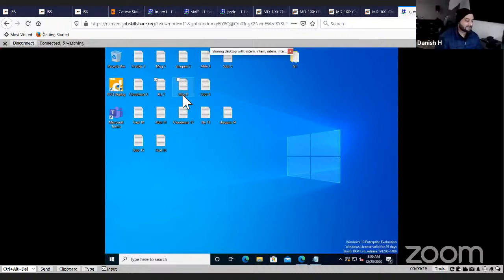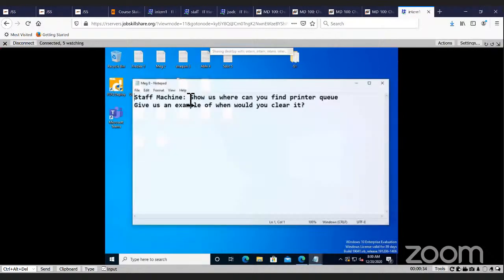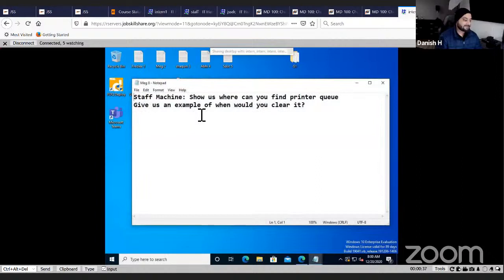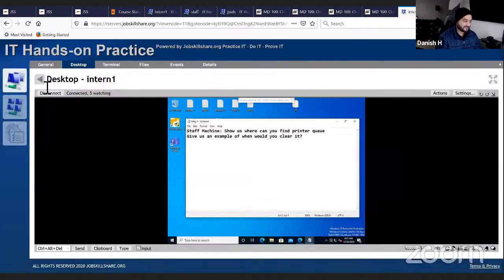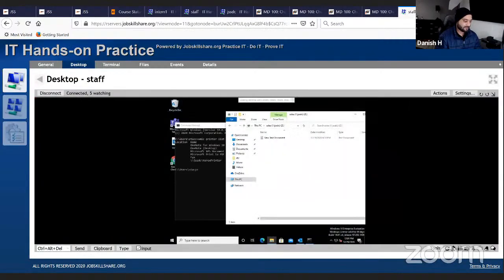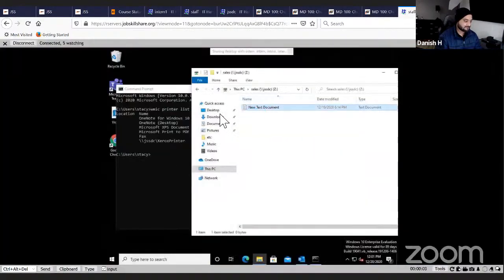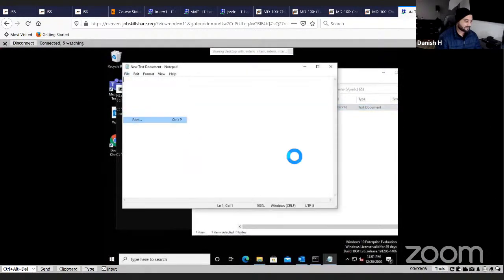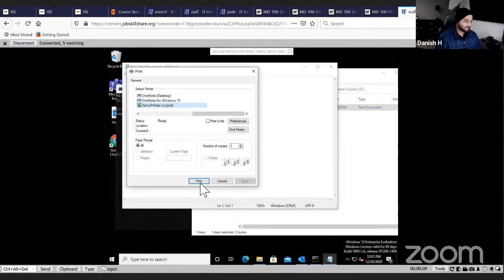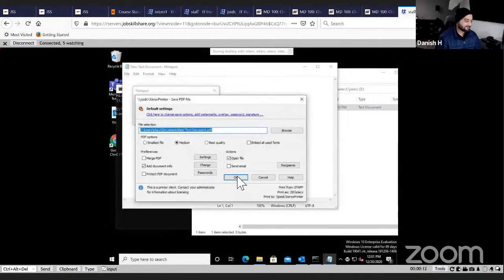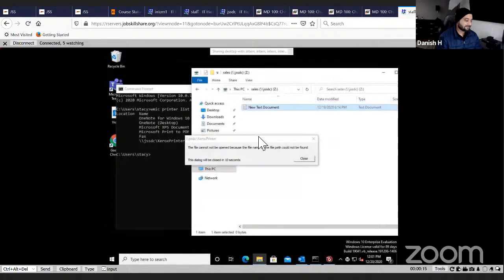All right, that's good. Great tips right there, because printers are very important. So let's go ahead and Meg, are you there? I'm here. All right, Meg. So show us, where can you find the printer queue? Give us an example, and when would you clear it? So I want you to go to the staff machine, and I want you to show us where you can find the printer queue. So for example, if I come over here and open this, and I double click on this, and I say print, and I print it. And let's say there's a lot of printing going on and somebody's complaining about this right now, how would you go back and see what's in the queue on this computer?